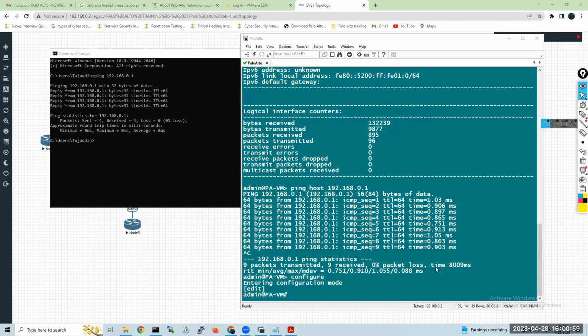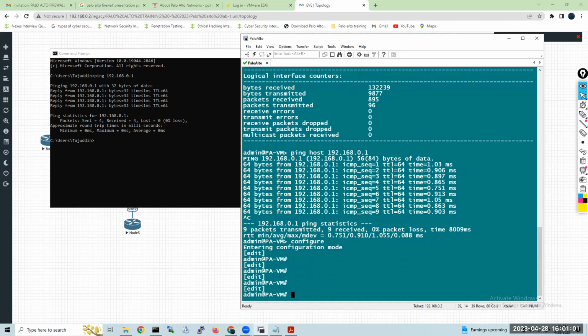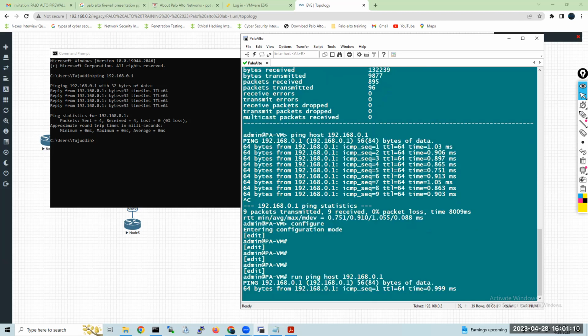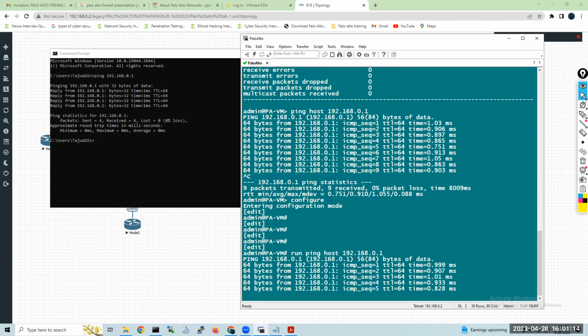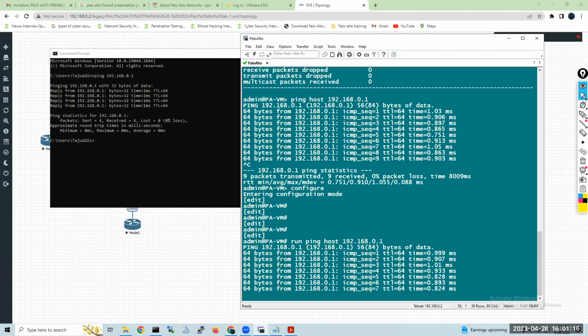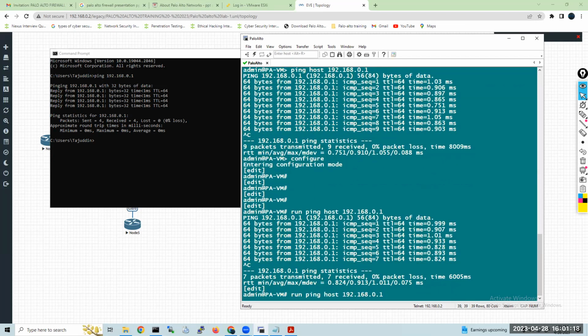Right now we are in the global configuration mode. From here also we can ping. How do we ping? Run ping host 192.168.0.1. You have to give the gateway, which is 0.1. The same thing: ping the gateway itself, not a website or some other IP address.